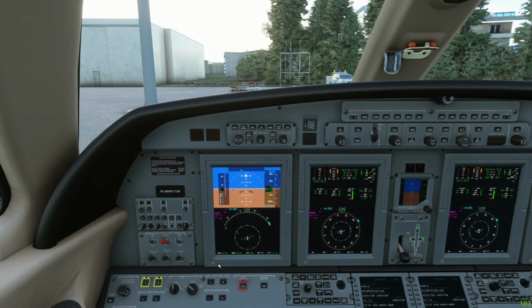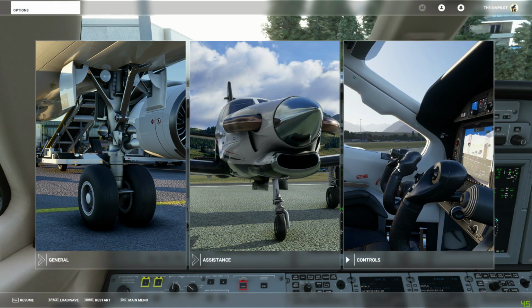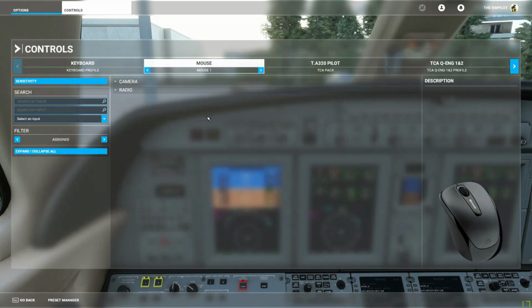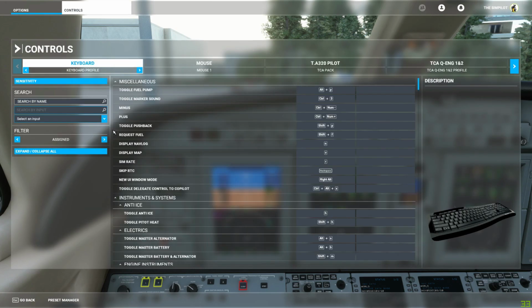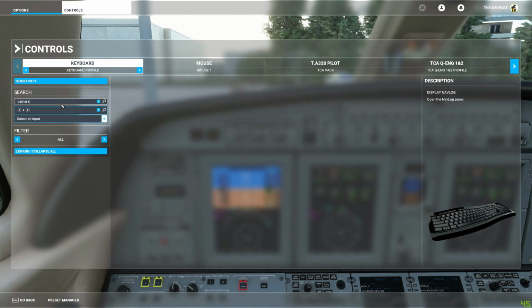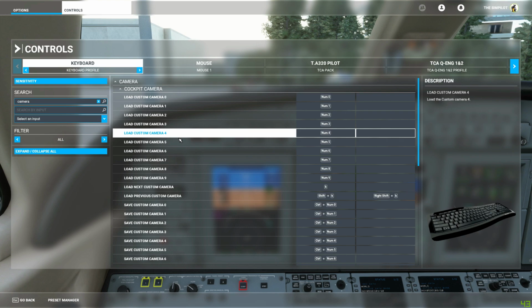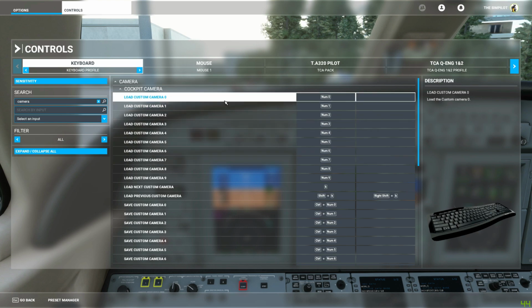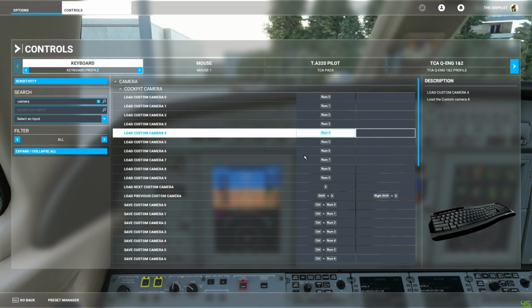Okay, so let's start doing it. First things first, you need to change some controls under your controller settings. So controls, keyboard, go to here, change this to all, and then search by name and search for camera and hit enter. There we go. So these are the custom camera views. As I said, numpad 0 through 9, I can switch them.